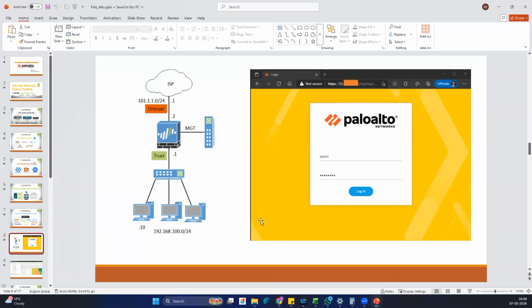For example, we have Windows Firewall in all of our laptops, right? So what does it do? What do you understand by Windows Firewall?